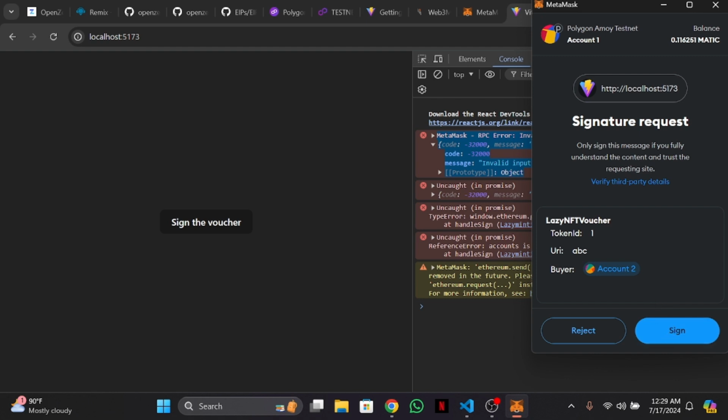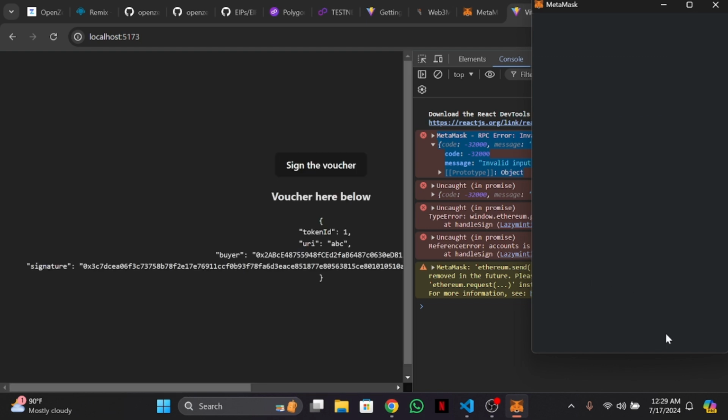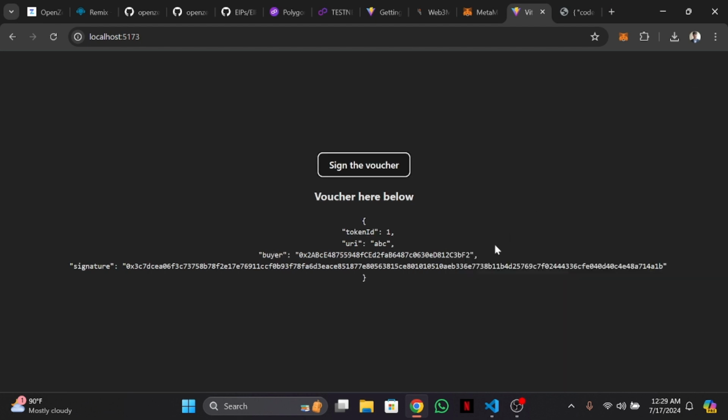Okay, so now you can see that the lazy NFT voucher is here. We are signing for token ID 1, ABC, and buyer is account 2. If it was some other address, then it would have shown you the address, but since we are using this MetaMask account 2, that's why it is just saying that the signature is for buyer account 2. We just sign. And now you can see we have all the things we need.